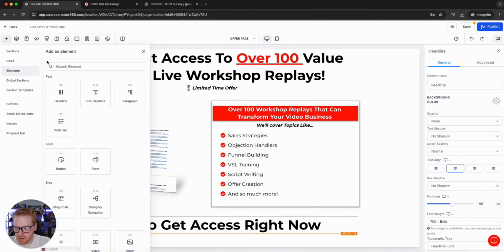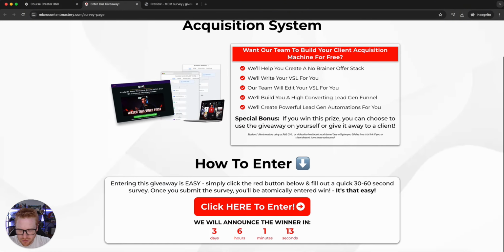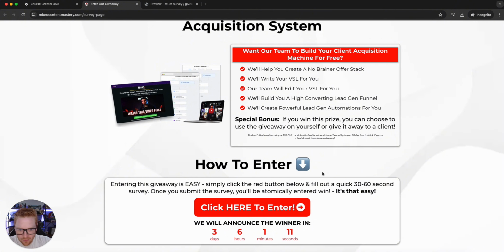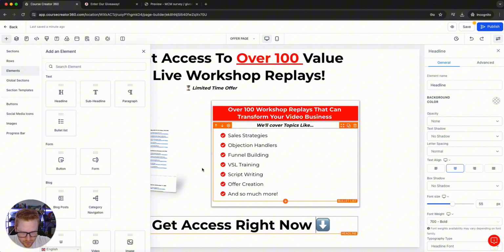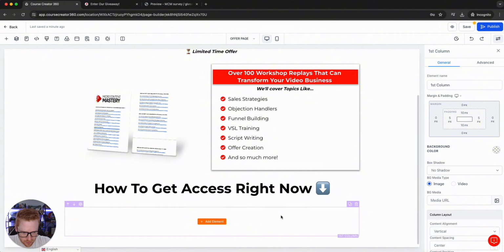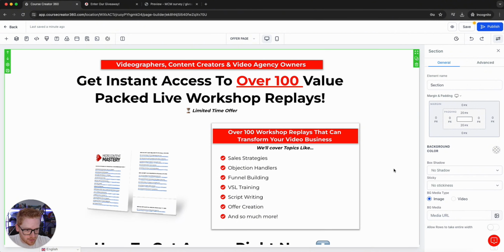Then we're going to come in and just using this again for help me remember. I'm also going to grab this emoji, how to get access right now. And we'll go ahead and do another one column row right below here. Oh, also I forgot this. I want to change the background.